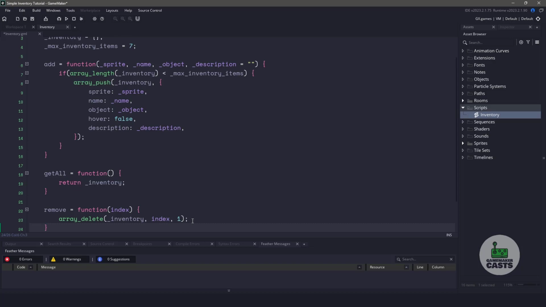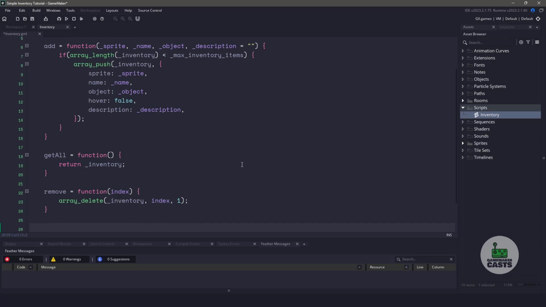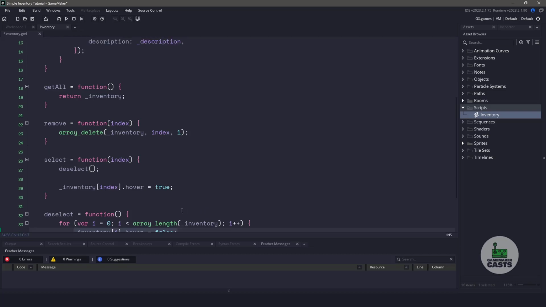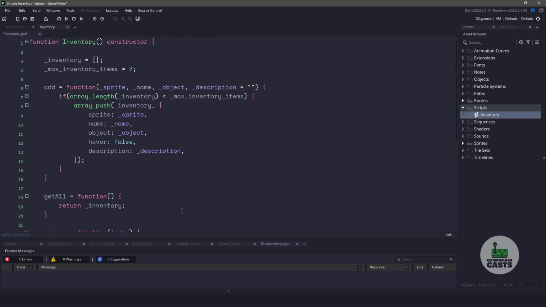I'm going to copy and paste in two more functions here. We are going to have a select function, which we pass in the array. We'll just change the hover variable to true. And a deselect function, which we're calling within our select, is going to go through all of the items in the array and change the hover value to false. Now, these will be used when we're selecting and deselecting items only. But this is the entire class that we need.